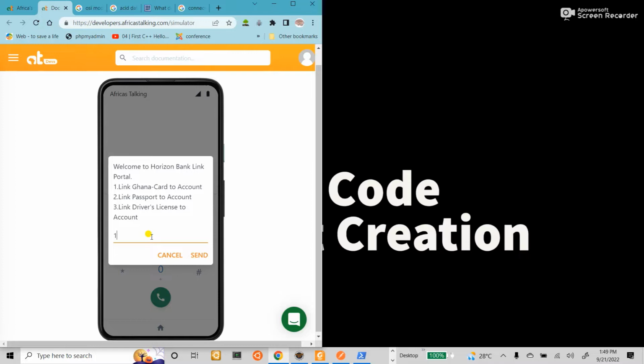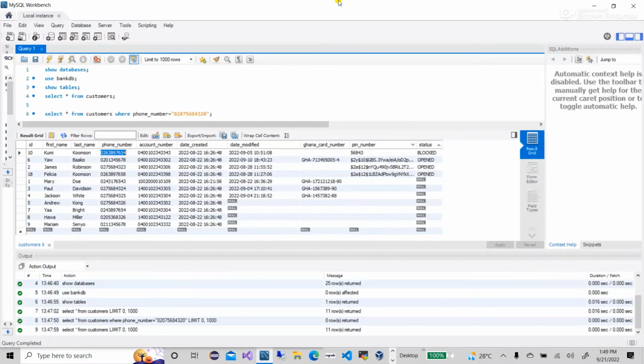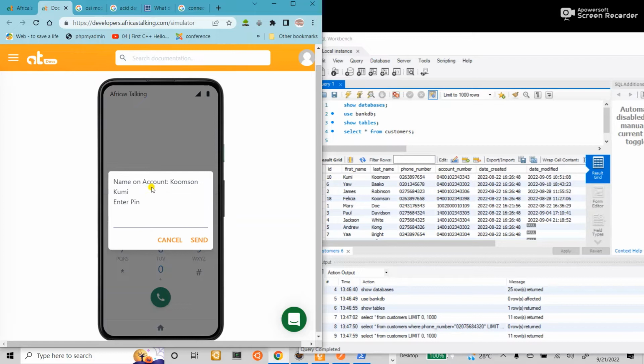Alright, so let's continue. Enter phone number. Let's have our database by me. Send. Voila, now we can get his phone number. You understand? So if we get his phone number, it says Kumi Kumsin, this is your phone number, then you have to enter the pin and proceed.